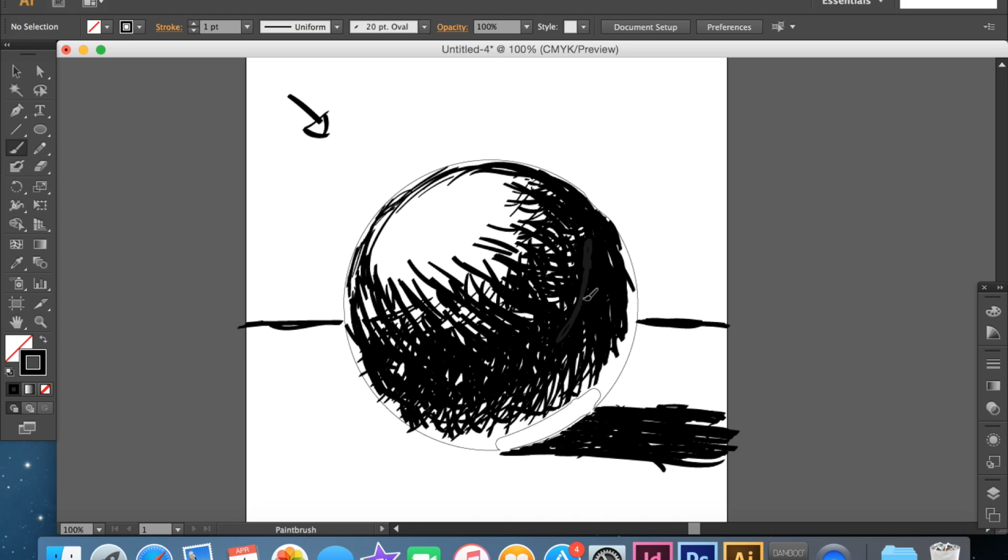Darkest part of the shadow, or the object, is our core shadow. And that is good enough for this guy. Good enough for the tutorial. And there we have our nice round object.